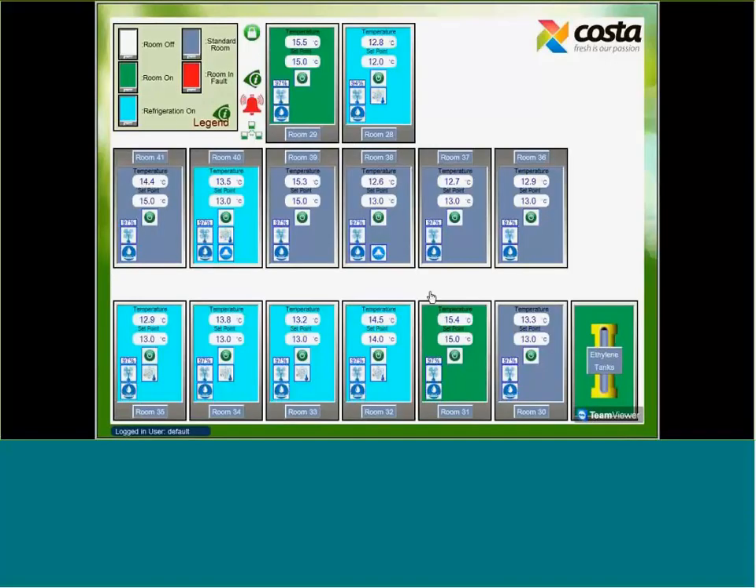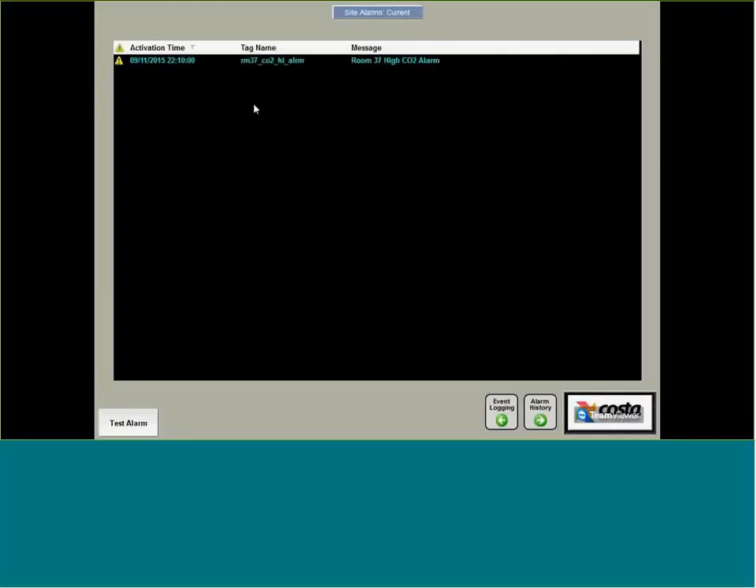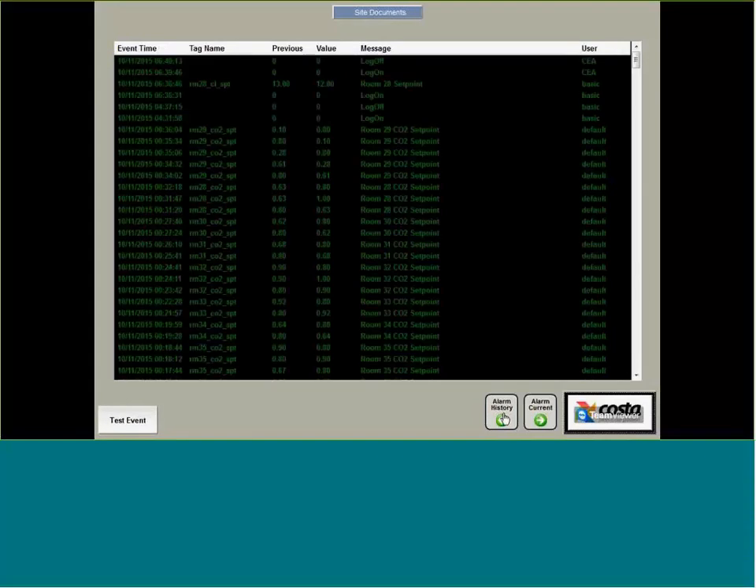System alarms, we use the alarm object, and we also use the event viewer. So on a site like this where they've got multiple people coming in and making small changes to suit themselves, we use the event viewer to keep track of what's happened, what's been changed, who's logged in, who's logged out, who's adjusted set points. Again, a customer requirement to make sure that they have some traceability on site.